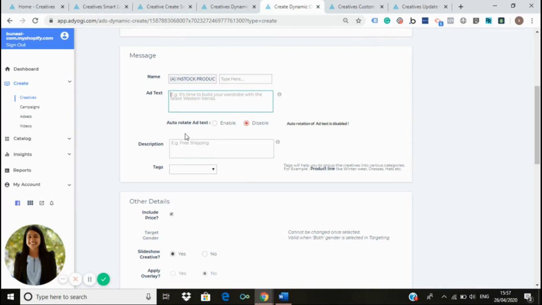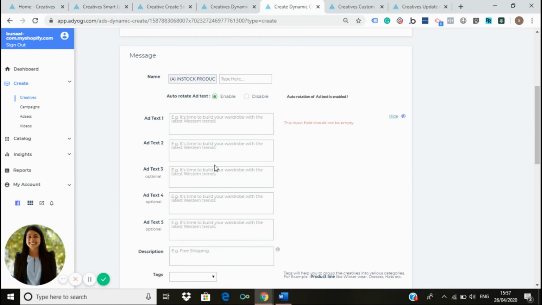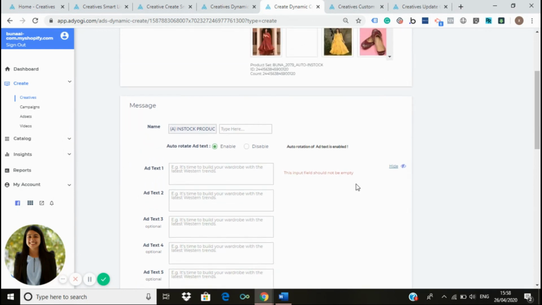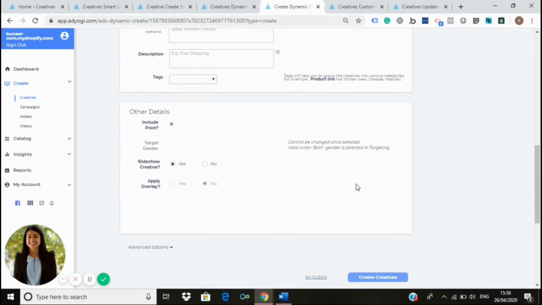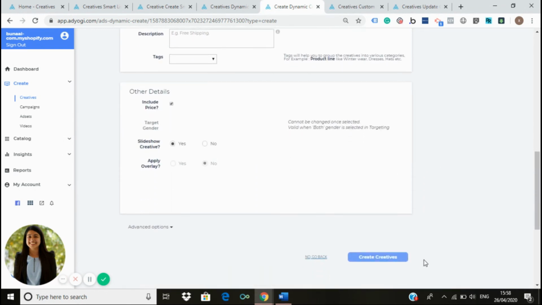Here is one feature called auto rotate of ad text. To enable this, click on this, and here you can put up to 5 ad texts at a time. This will keep on shuffling on a weekly basis. So it will automatically rotate the text on a weekly basis. This helps in improving CTR and avoiding ad blindness. And at the end, you have to click on create new to create the creative, and then click on skip and save in draft, so that your creative will be saved in draft and you can populate it.